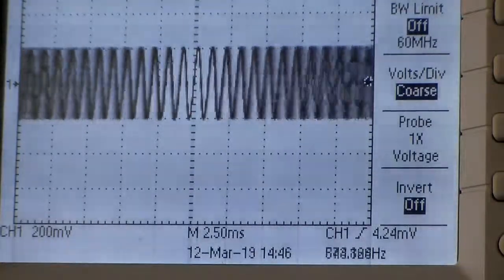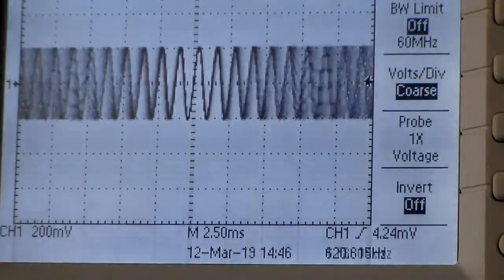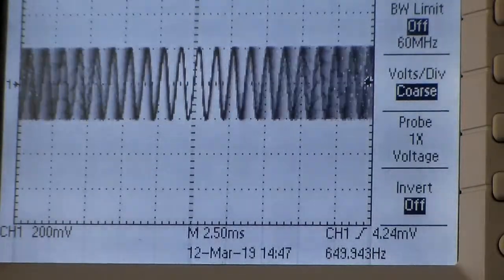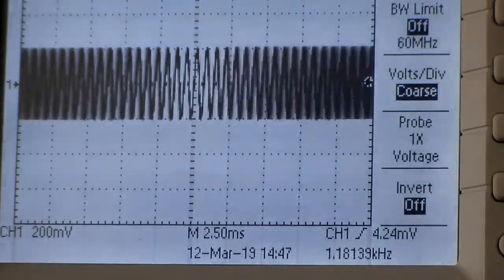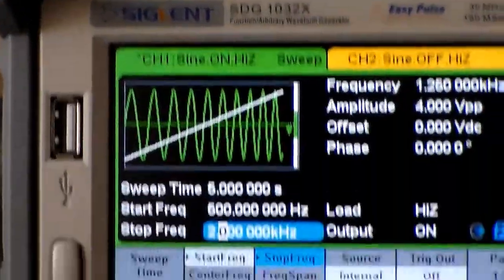Again, this is pretty cool. Back in the day, if I wanted to do this, I'd have to sit behind the function generator and turn it, but I don't have to do that now. I can just set it up, and it would take care of that problem for me.